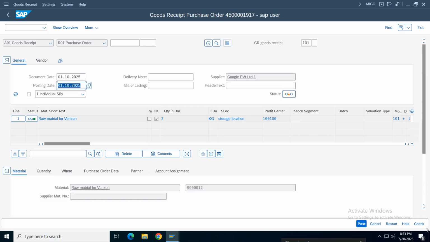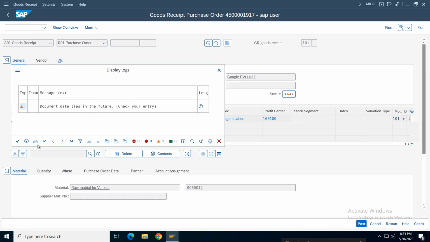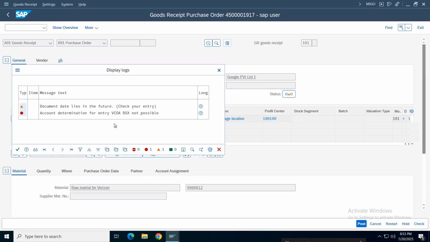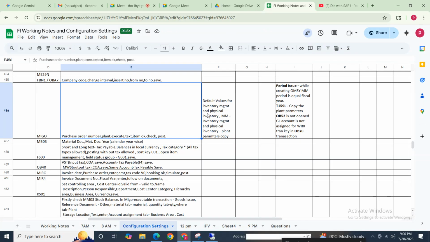So as of now, click on check, continue. Now click on post. So you will see one more error. Why one more error, sir? We have assigned only one account, sir. What about the other account, the other side, the debit side? Who will assign the debit side, sir?